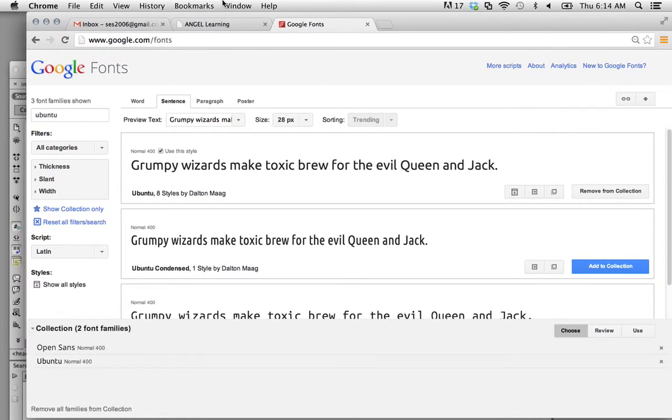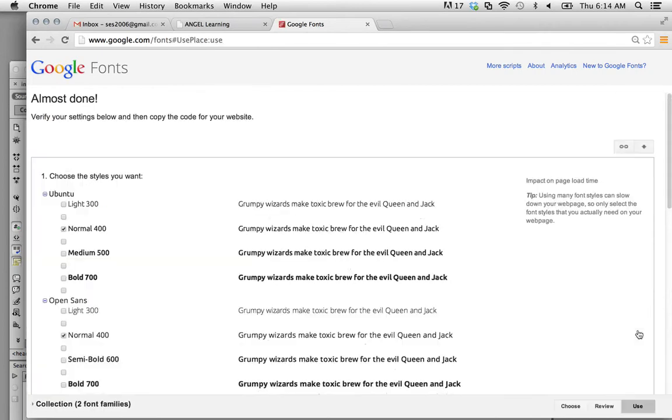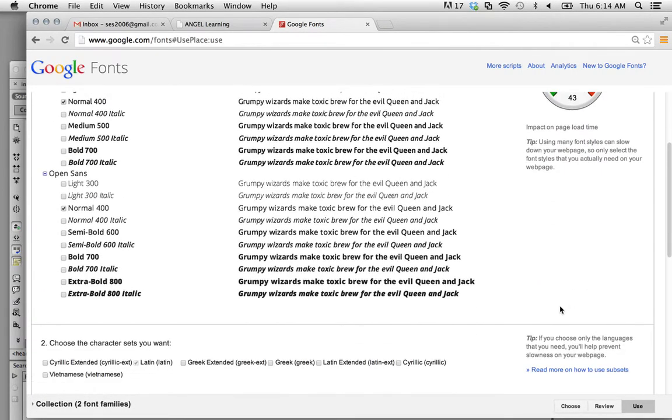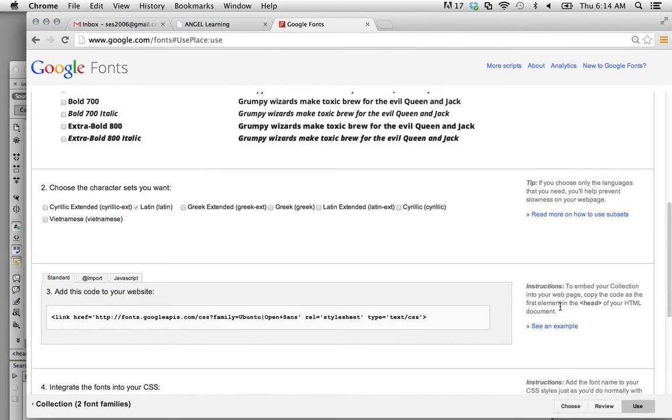Okay. Now, you can choose it, you can review it, you can use it. I'm going to use it. Now I have both Ubuntu and the other one. And now when you look at this link that they give me, it has both of the names in it. It has Ubuntu and Open Sans.